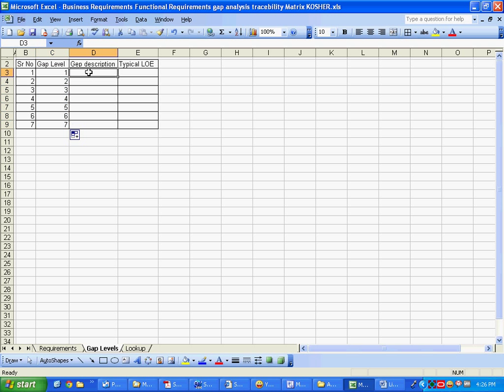Okay. Typically, I give 7 levels. One level, gap levels. This is serial number. Typically it could be different, right? So gap description. Okay. 1 means AOB. No gap. What does it stand for? Or very basic addition like activity. Okay. No. AOB. Out of the box. Out of the box. Right?